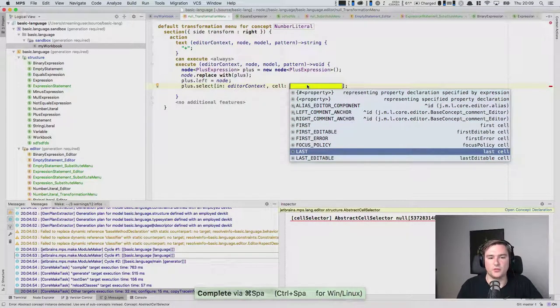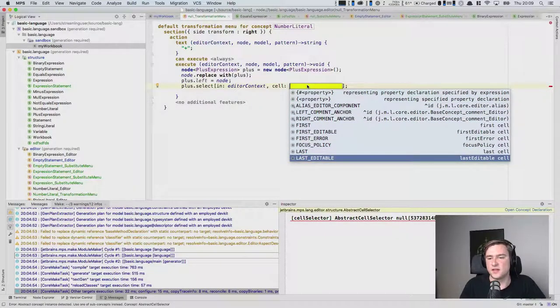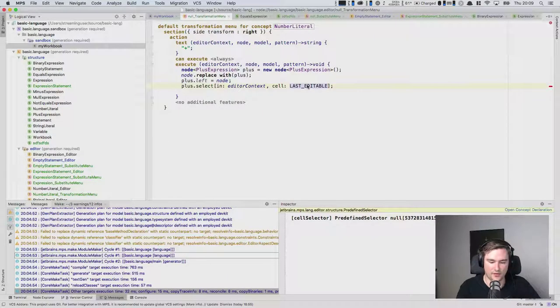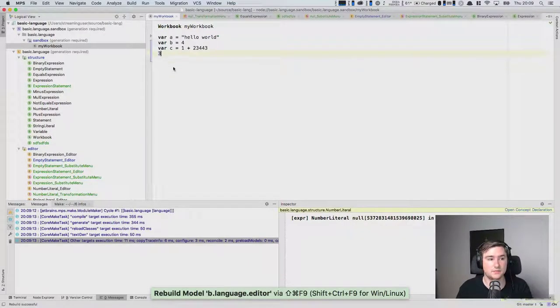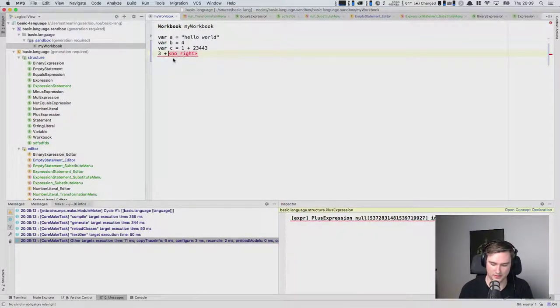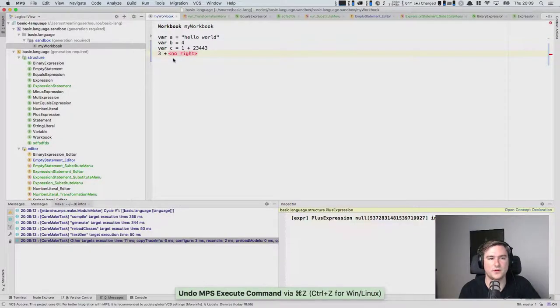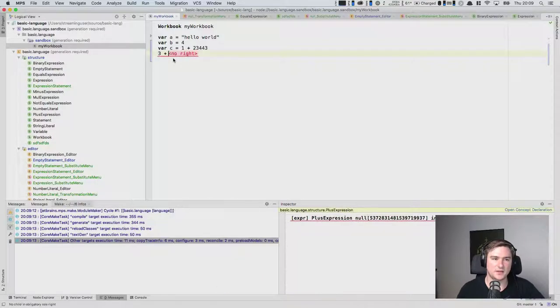And then one thing we could do here is we could say we want to select the last editable cell, which in our binary expression is here on the right side. So rebuild that. And now if I press plus here, MPS executes the transformation and places the caret where we asked it to place it, at the last editable location in the binary expression, which is the right side of it.